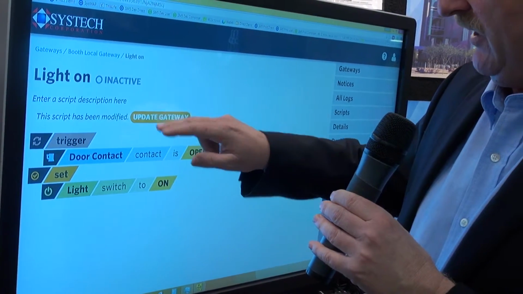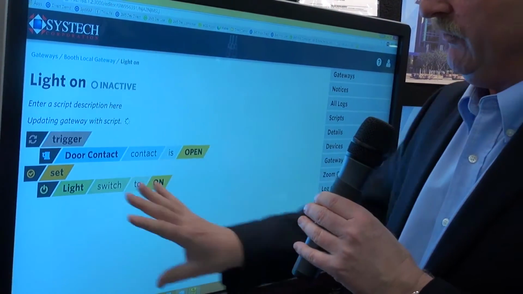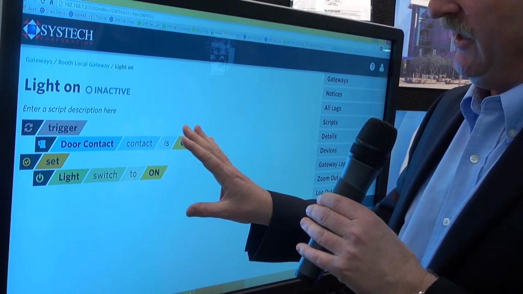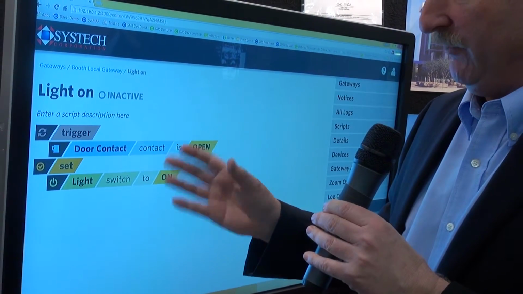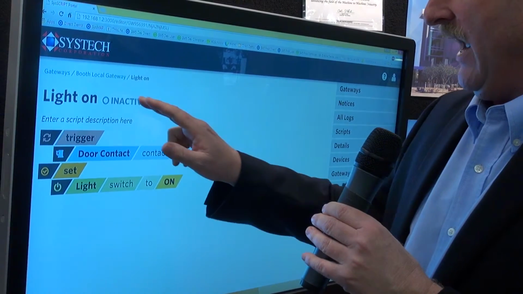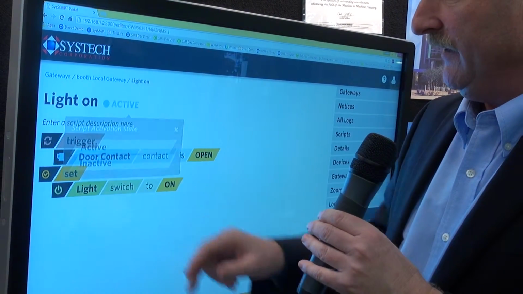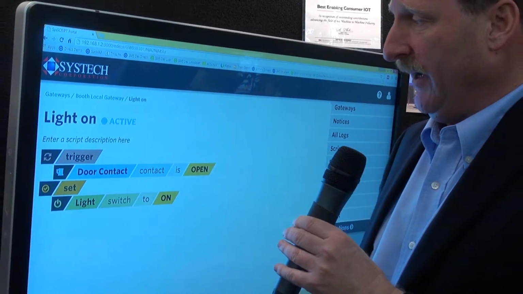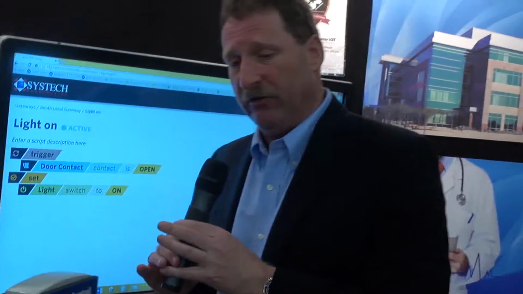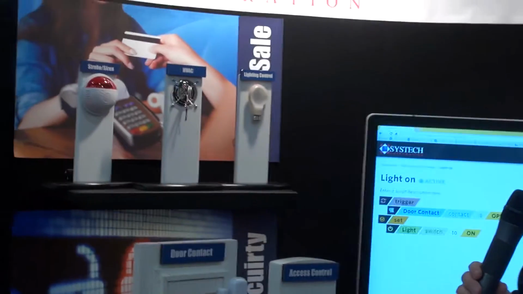We simply update that script to the gateway, which moves from the cloud-based editing solution and transfers that information straight to the gateway. Now we activate the gateway, and we are up and running. So that's how fast that script is. Let's go back and see if the script actually executes correctly.